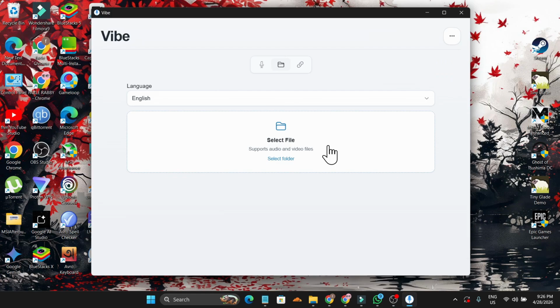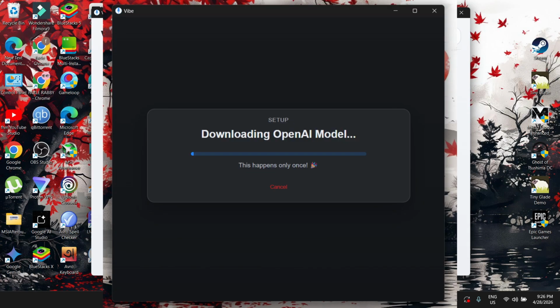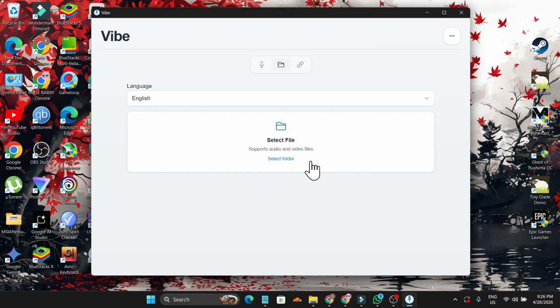Installing the app is incredibly easy. Once you run the setup, it will automatically download the necessary OpenAI Whisper model files in the background. Once that's done, the app will open up and the interface will look like this. From the main screen, you have options to upload a folder, record audio, or paste a link.